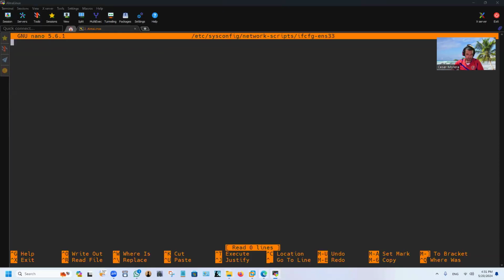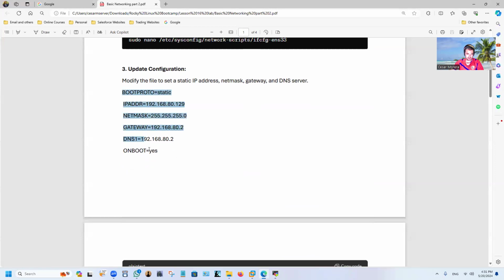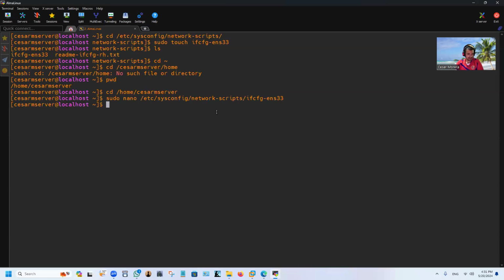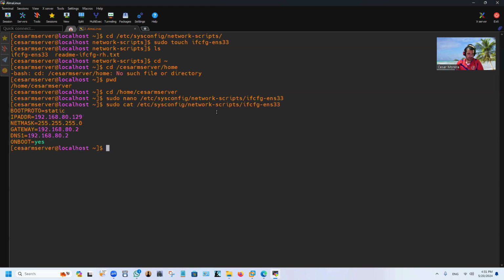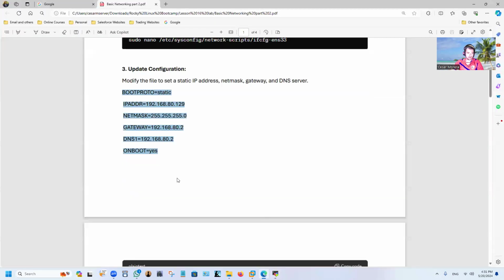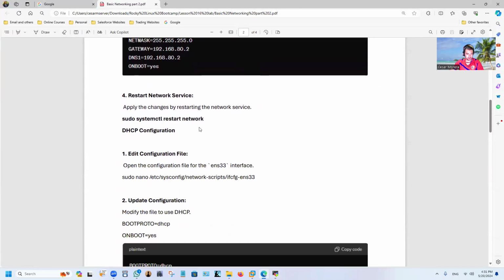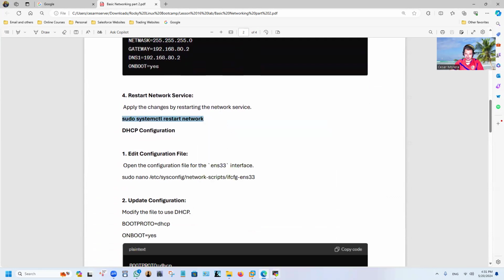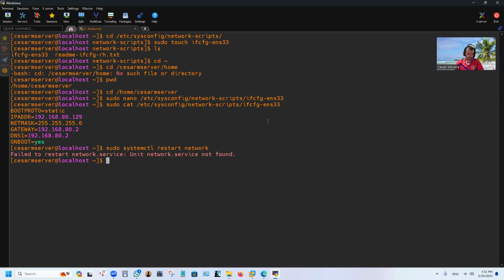I'm going to copy and paste this information there. Control O, Control X, and with the cat, I should be able to see it. Sudo cat. There you go. The information is there, successfully added. So right now I'm going to run this command to restart the network services and see if we still have remote access after this.